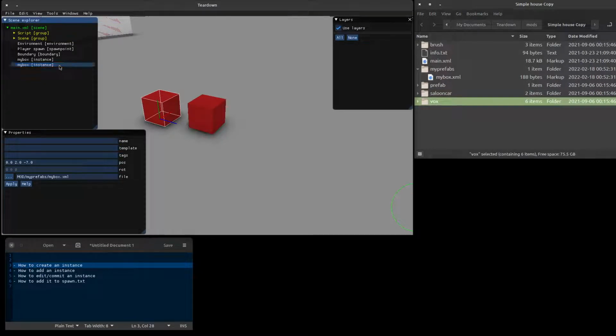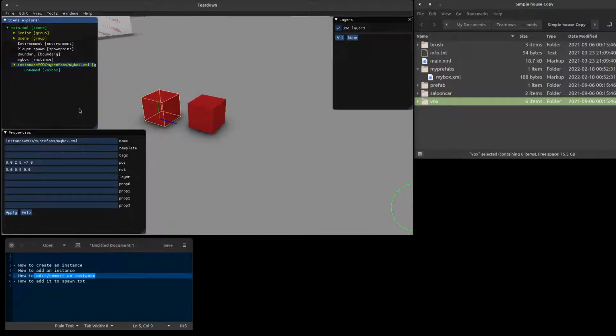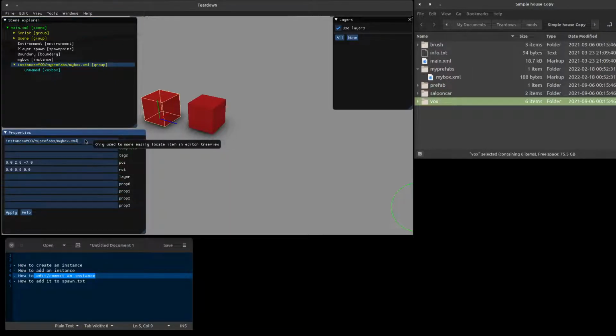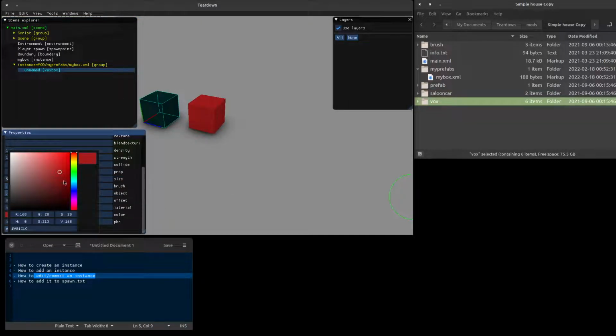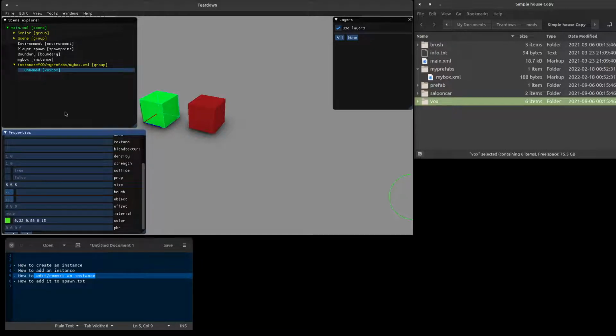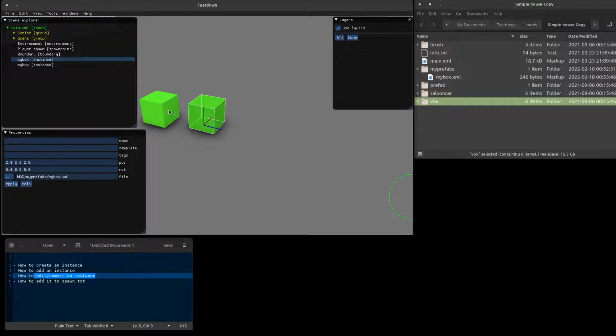So if we want to edit the instance, just right click, convert to group. You see that it has this weird name now, which is actually your path, which is also the name of it. So if we change the Voxbox, for example, the color to green, and we want to actually save it to this file again, you have to right click, commit to prefab, and now you see the other one is also green.